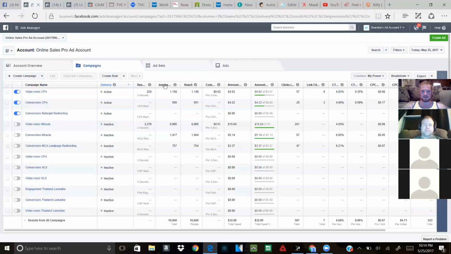So it says results and impressions. The impressions means that they are going through their Facebook feed and they just scroll. They hit their screen for a split second, but they keep scrolling. They don't stop. That means it's hit somebody's screen that many times. Now, in essence, how many people have seen it and actually stopped and watched at least 3 seconds of it is 220 people. Now, this is not a lot.